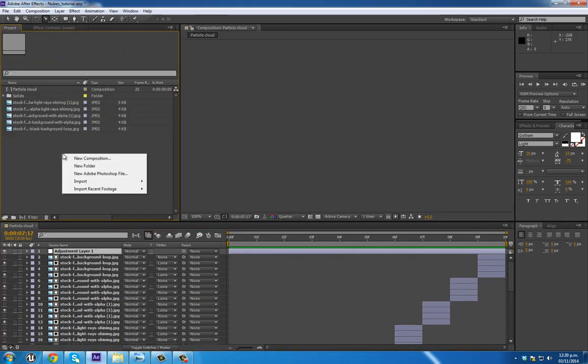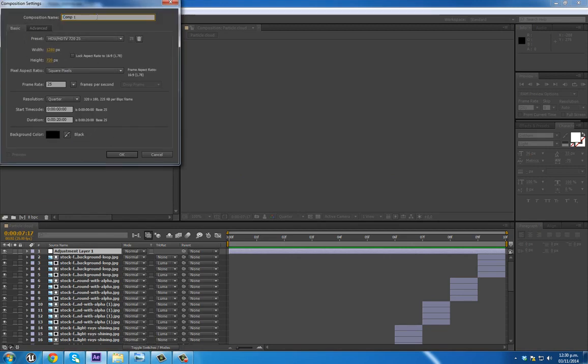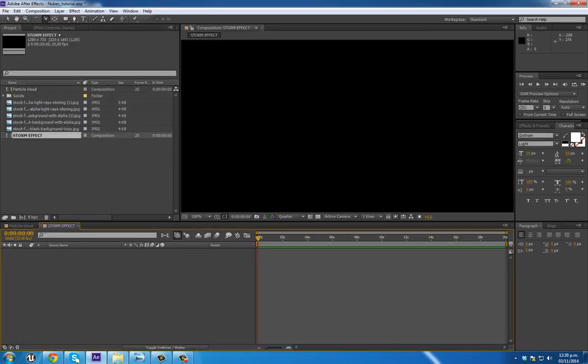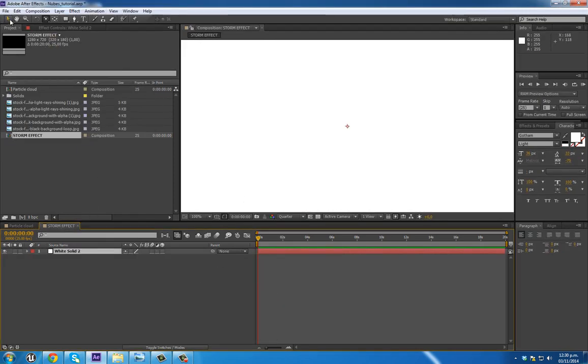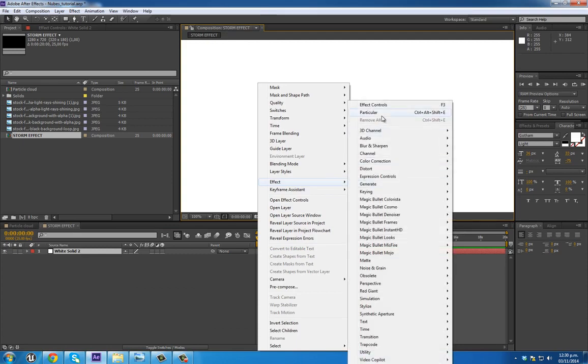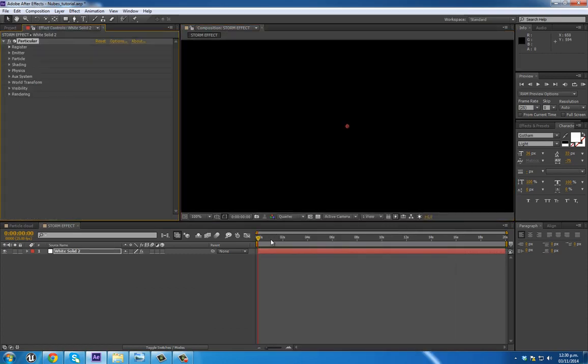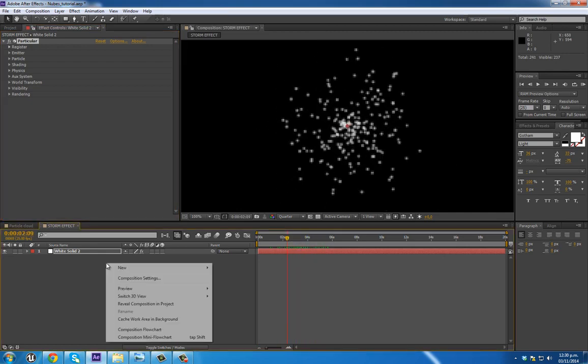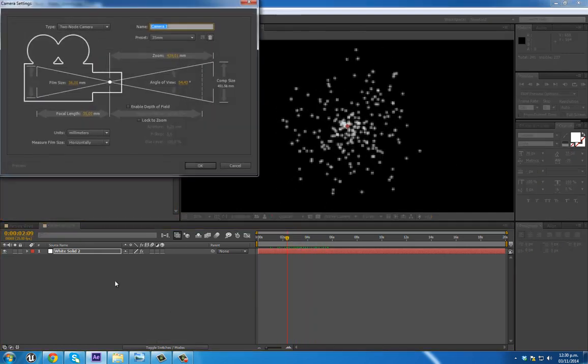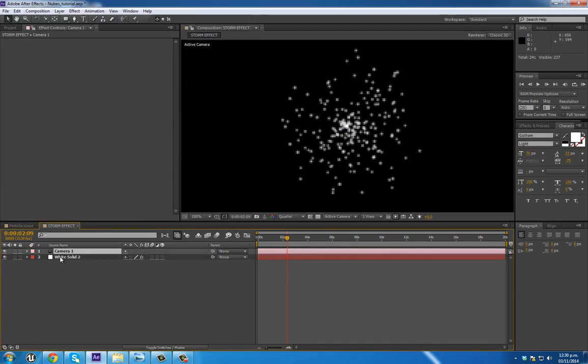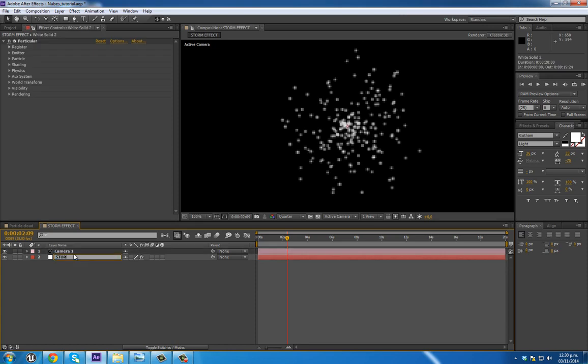Okay, I will create a new composition to do the storm effect that you want to learn. The composition will be just HD for fast purposes, and I will show you the fast way that I can. I will create a solid and I will put the Particular plugin. So as we can see, it is working. So I will create a camera. The camera is very important, because we have to move around this storm effect.